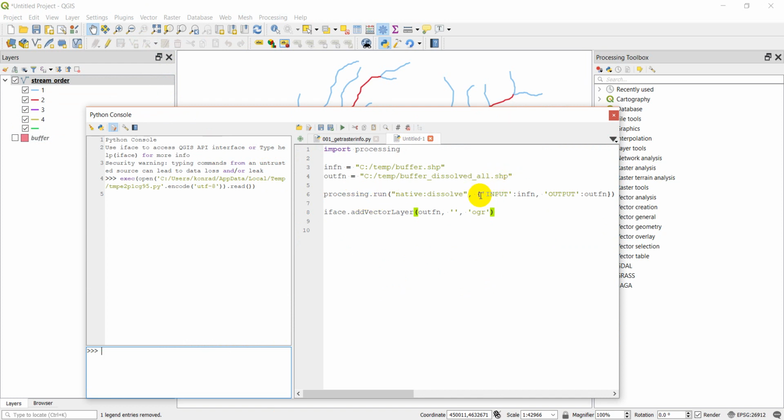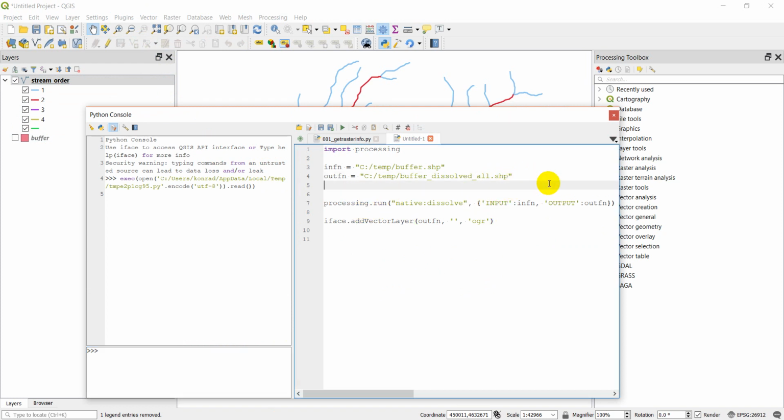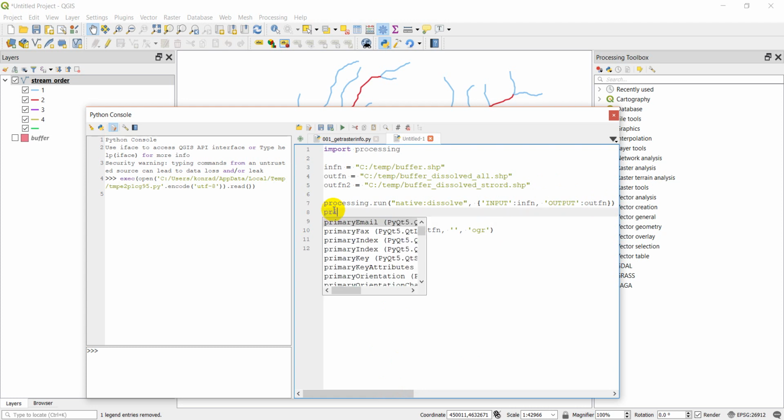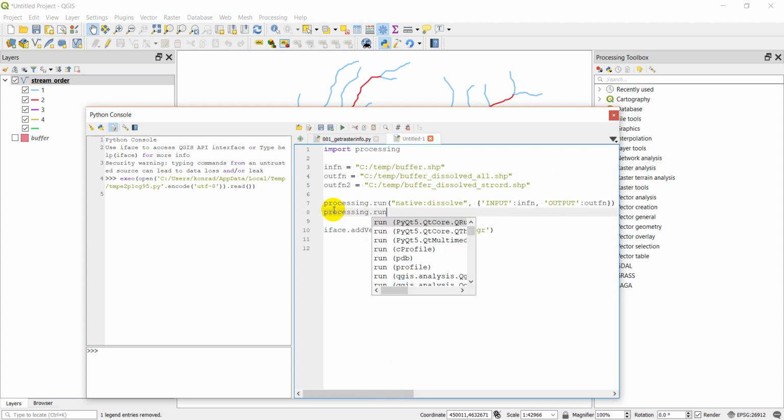We're going to change this. Let's make another out file name, outfn2. This is going to be c temp buffer dissolved stream order.shp. And then let's make a new processing run here as well. And this is going to be native.